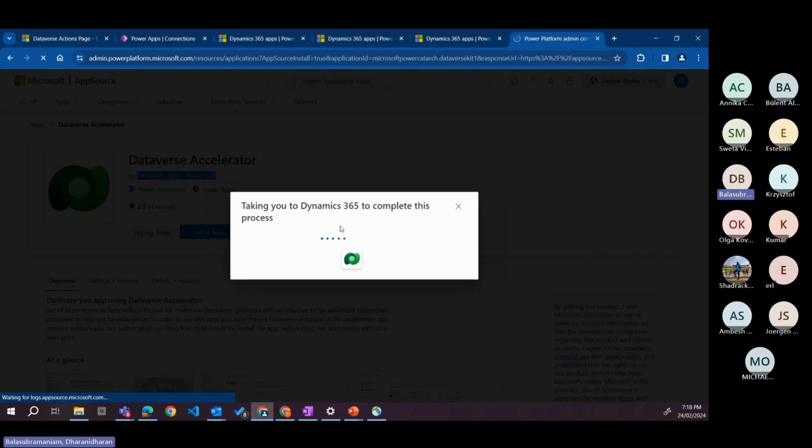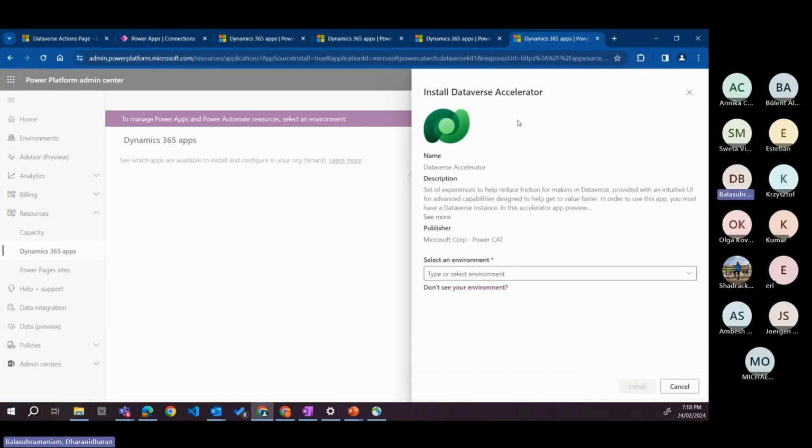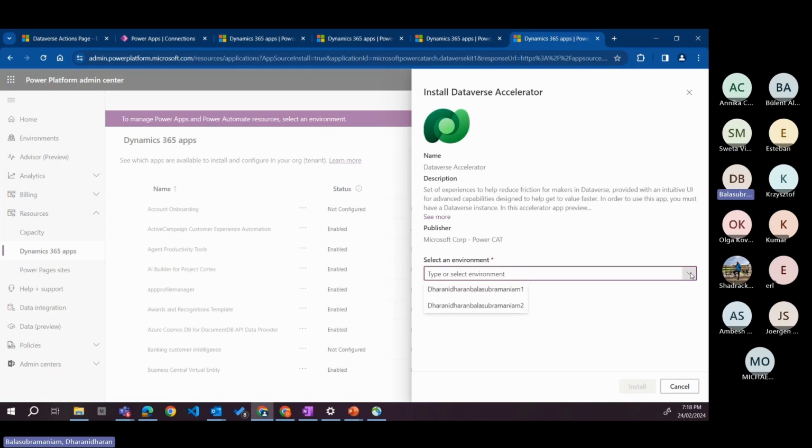Since I have authenticated already, it will take me directly to the admin.powerplatform.microsoft.com page. On the right hand side, it will show you this pop-up, so you can install the Dataverse Accelerator. This pop-up has the name, description, publisher, and the main thing is that under your tenant, if you have multiple environments, all those environments will be listed over here. In my case, it is listing the Dharanidharan Balasubramaniam 1 and 2. I have two environments under this tenant, so it is listing these two. If you select your environment, it will give you two options below.